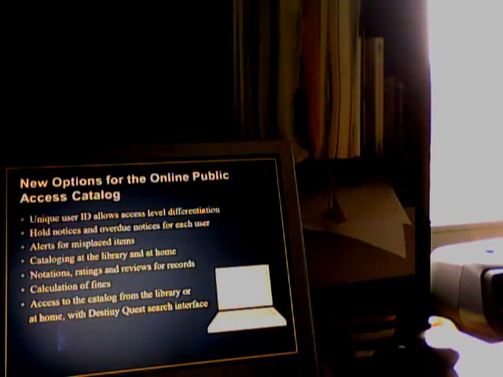OPAC. First of all, Destiny uses unique user IDs, which allow each user to have different access to different features, such as librarians, staff, or students. Destiny also allows hold notices and overdue notices to be generated automatically and for each individual user. Alerts can be generated for misplaced items. Cataloging can be done from the library or at home.